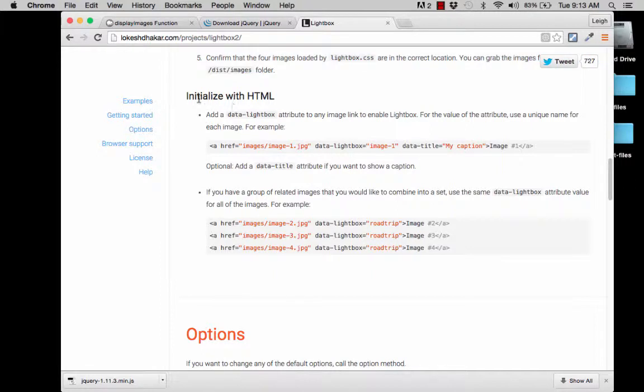So we're going to jump down to the place where we initialize the HTML. And he explains here what you have to do to initialize it. And this is on a single image. So we're not doing single images, we're going to do sets of images. So we're going to look at this part down here. What you're going to do is take this attribute of data-lightbox, and in his example it says equals road trip for the value.